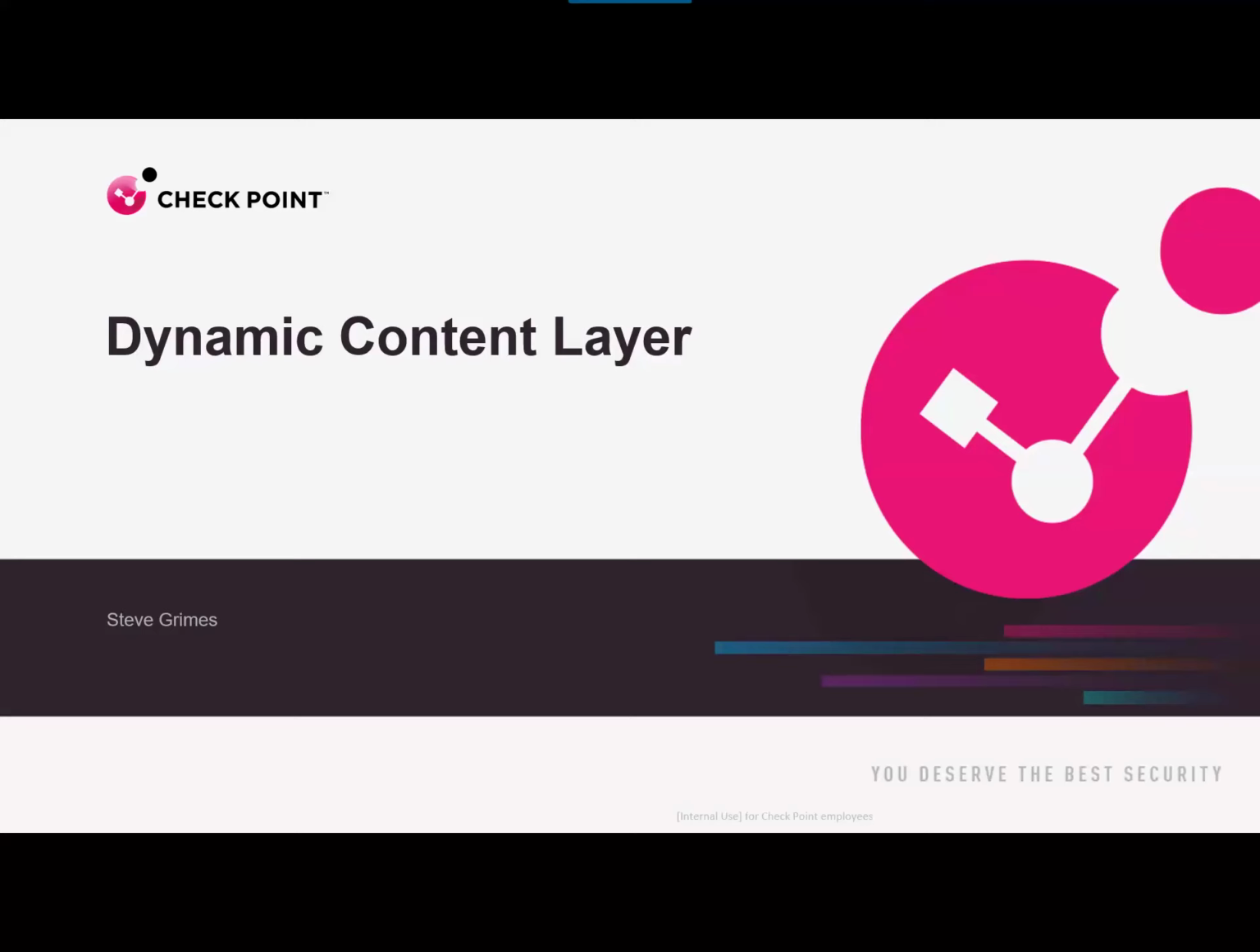Today's topic is R82 dynamic layers and content. R82 was released about a month ago. Guys, Steve, Michael, correct me if I'm wrong. It's not the recommended version yet, but it is out there. So there's some good capabilities of this that Steve is going to show us.